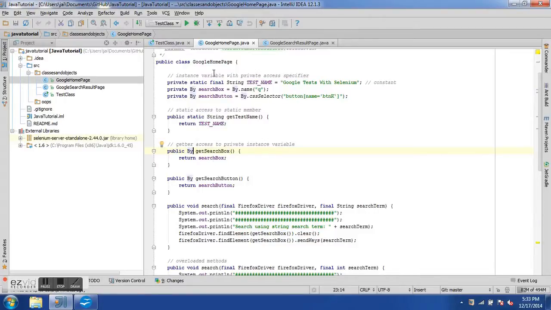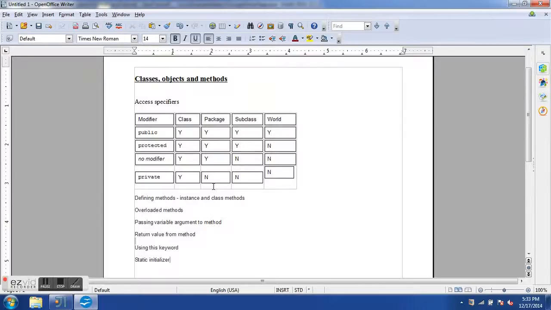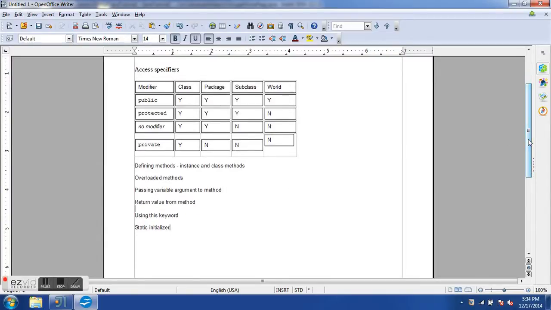So this method is public, anyone can access it. It returns a By object, which is nothing but a search box, which we declared here. And in case of the second method, we are returning the search button. All right, so this explains the access specifier, as well as the static members.